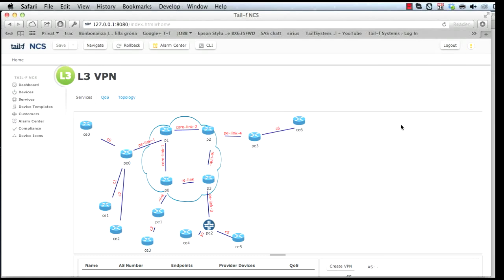Hello, I will do a demonstration of using Tail-f NCS to provision MPLS VPNs. The network is a mix of Juniper devices and Cisco IOS and XR. So it's a multi-vendor provisioning scenario. I will use the web UI and the CLI of NCS to do the provisioning.